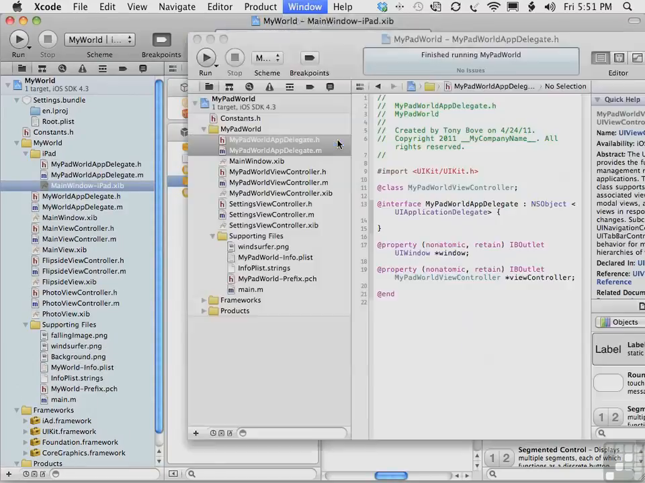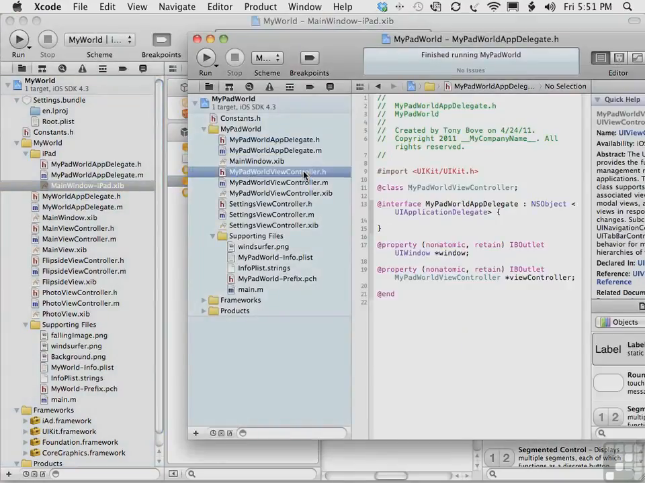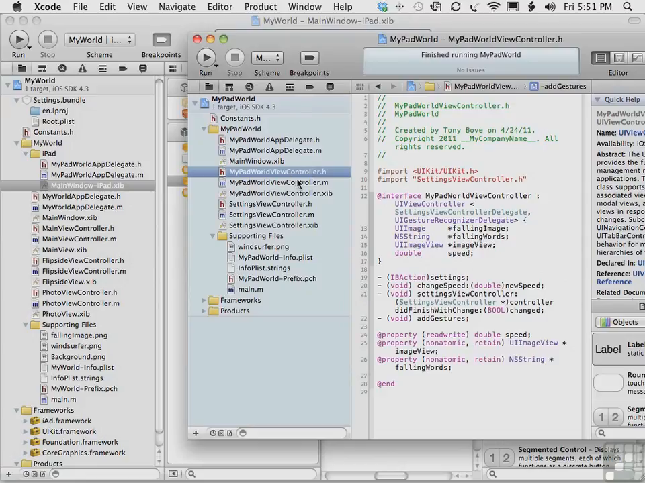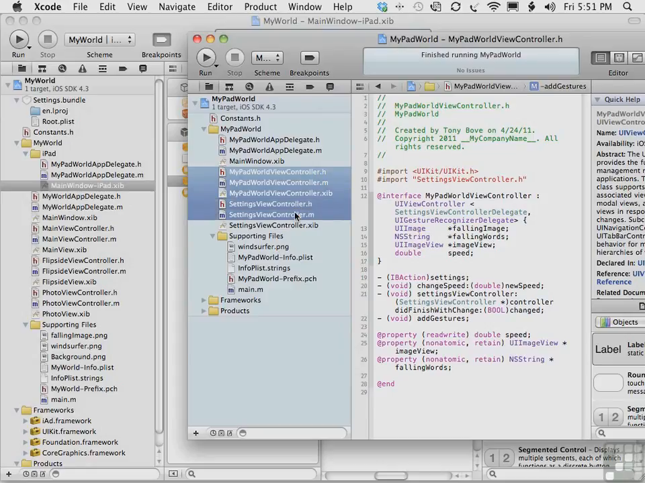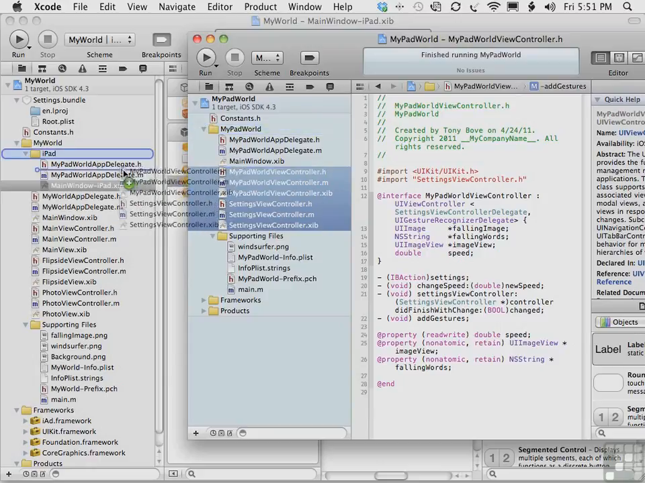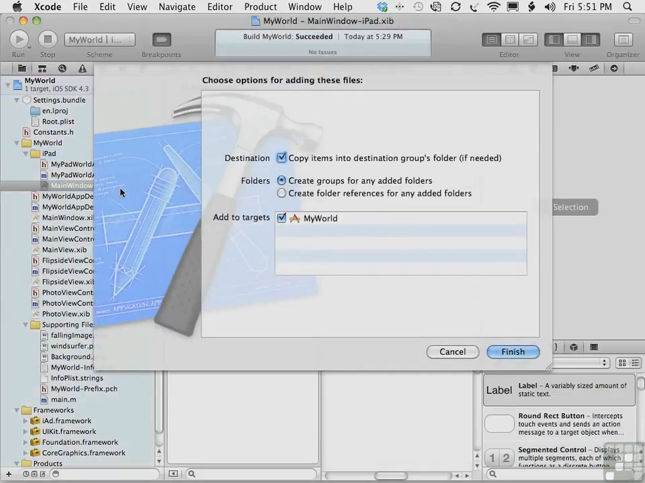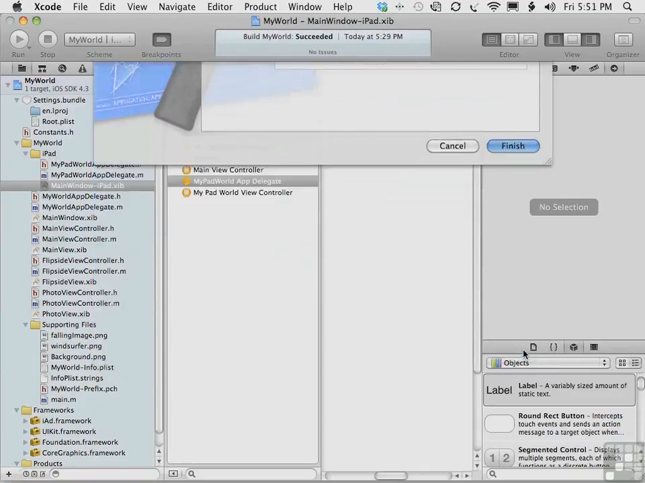We go back to MyPadWorld, and we click MyPadWorld View Controller H, M, its nib file, and the settings controller H, M, and nib file. And now we drag all of these over into the iPad folder. And again, we leave our options the same and we add it to the target My World and click Finish.